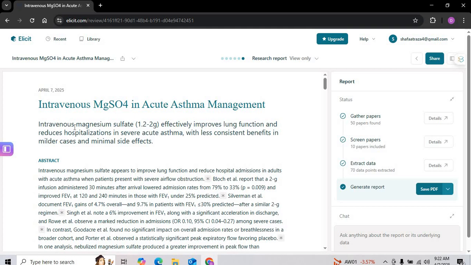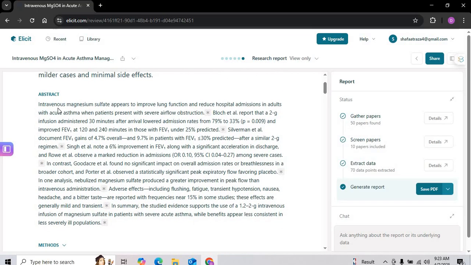The title, and here is what they did: IV magnesium sulfate 1.2 to 2 grams, which is a typical dose. It gives you a 2-line summary that this dose of IV magnesium sulfate effectively improves lung function and reduces hospitalization in severe acute asthma, with less consistent benefits in milder cases and minimal side effects. So here you have a full abstract. I'm not going into detail, but you can see the abstract is very well written, and it looks like you are reading the abstract of a published paper.